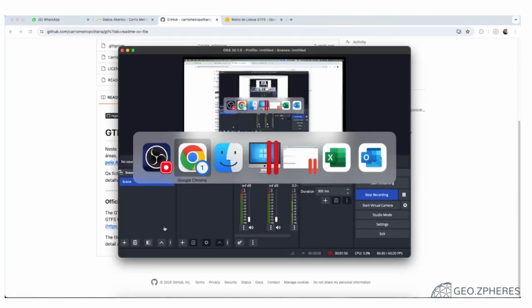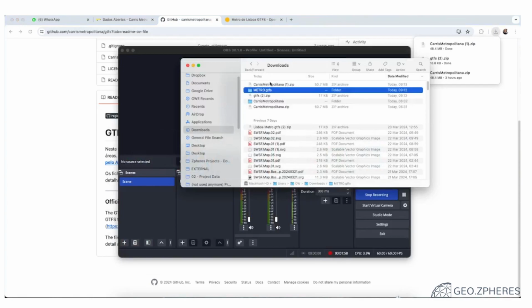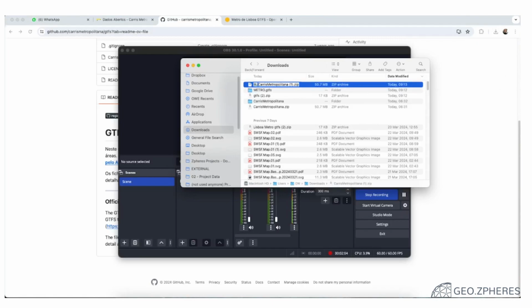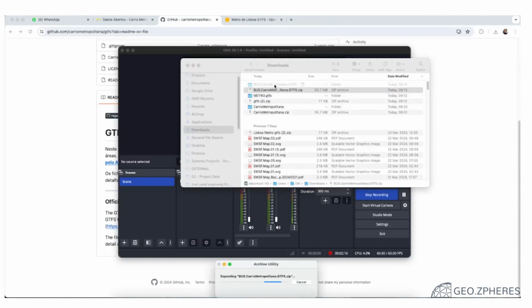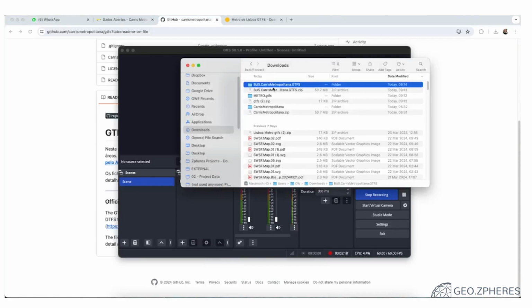I go to my download site, and I'm saying here this is the bus. Leave the operator in, and I'm calling this here GTFS, and I'm unzipping it here as well. So now I have the data on my local system.